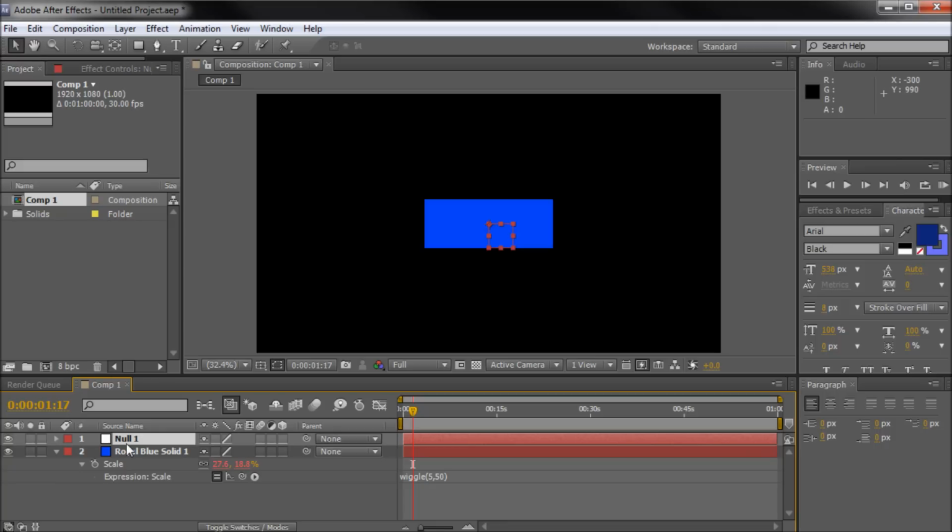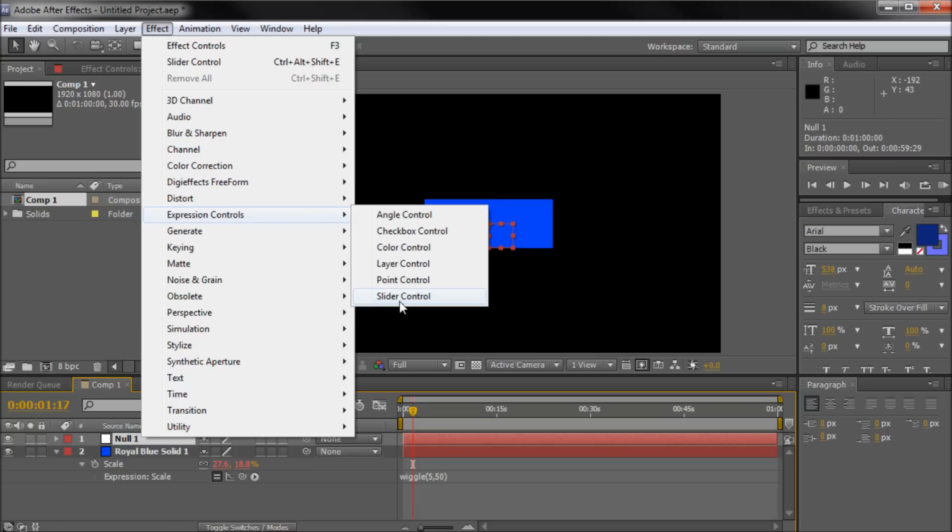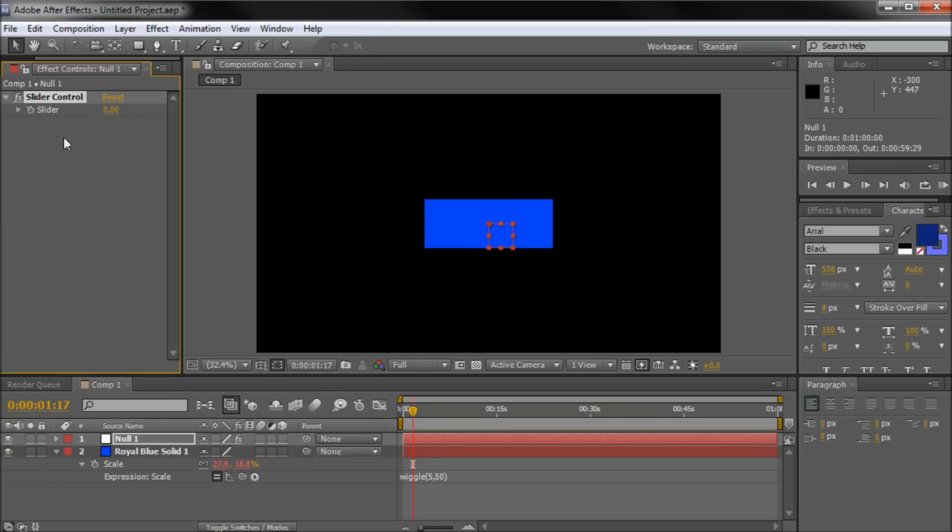Make sure you're clicked onto that null 1, and we're going to click on Effect and then go down to Expression Controls and Slider Control. It's going to add it up here. Now if you want to have more than one slider control to control different numbers on this, again we have frequency as the first number and amplitude as the second number, so you can technically make 2 different sliders to control each number.